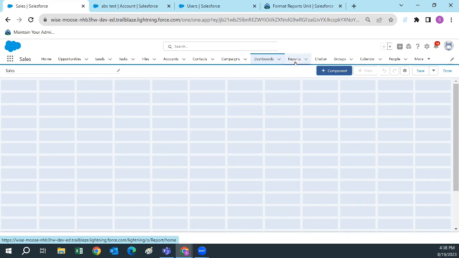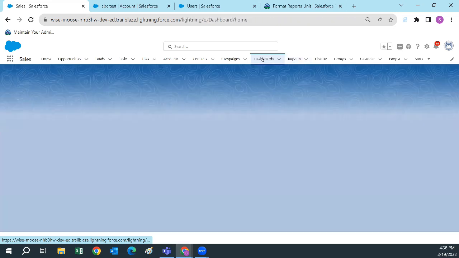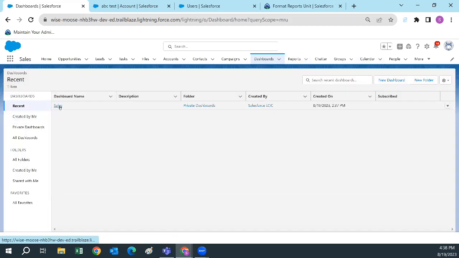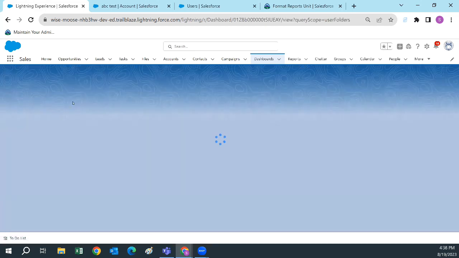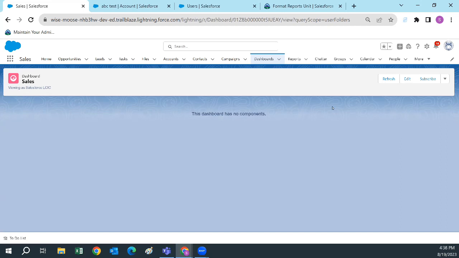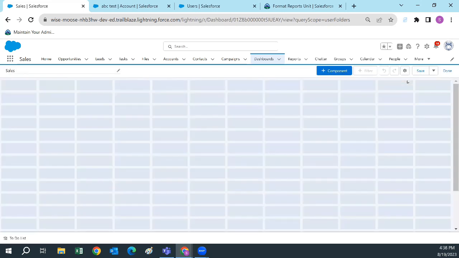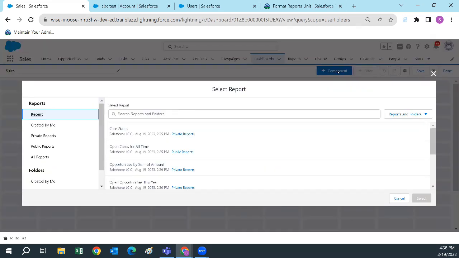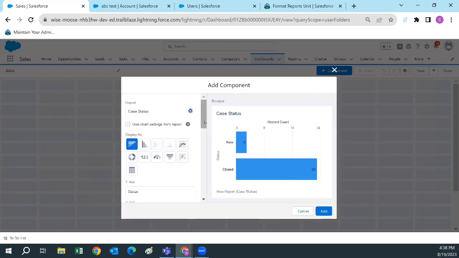Just like we had a reports tab, I went to the dashboards tab and I created this new dashboard and saved it in my private folder, just like a report. It's empty right now. I'm going to click on edit. I'm not going to follow the trail. I'm just going to show you how you can add different reports and add charts to them to visualize the data. For example, I just add case status here.